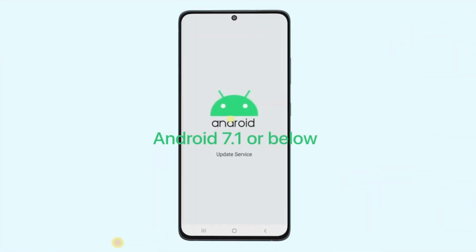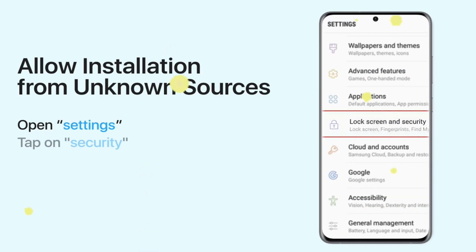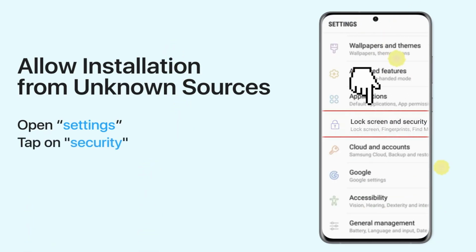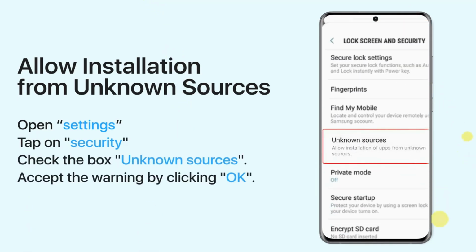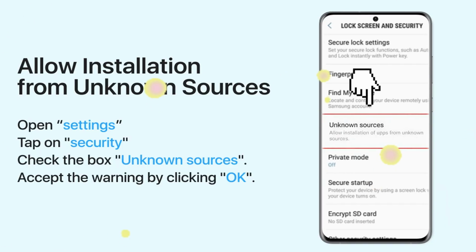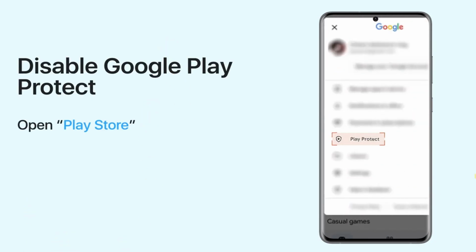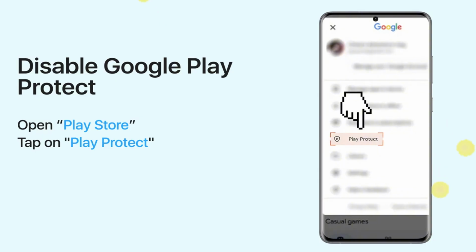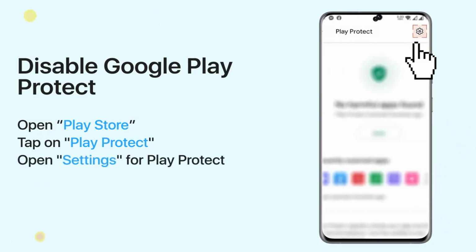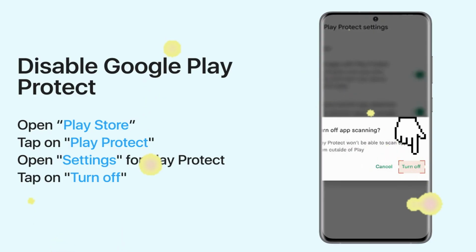If the phone is running Android 7.1 or below, you'll first need to adjust a couple of quick settings so the installation works smoothly. Open the Settings menu, find the Security section, and allow installation from unknown sources. Confirm by tapping OK. Next, disable Google Play Protect to prevent it from interfering with the installation. Open the Play Store, tap the profile icon in the top right corner, select Play Protect, then go to Settings and switch off the protection feature.